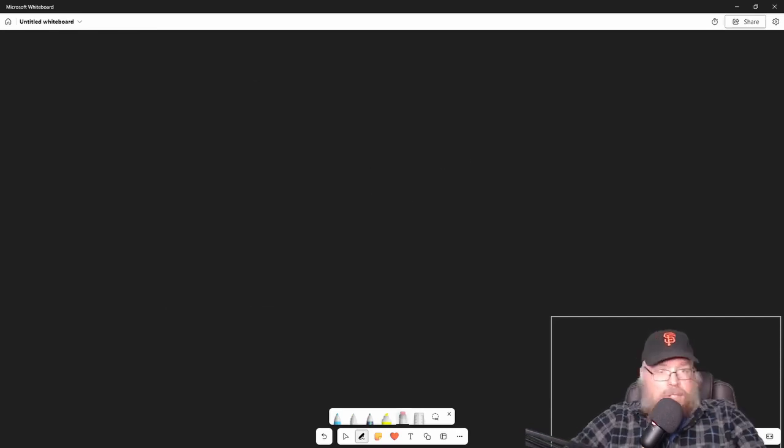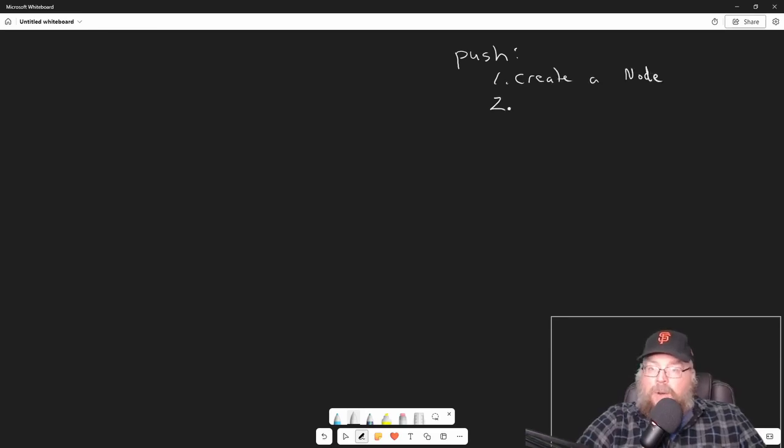All right, so the first algorithm that we will look at is going to be the push algorithm. And that push algorithm is going to be what we use to add an item onto the top of the stack. And so this is going to require a few things. First thing is going to be to create a node that we're going to store the data in, that we want to put in our stack.